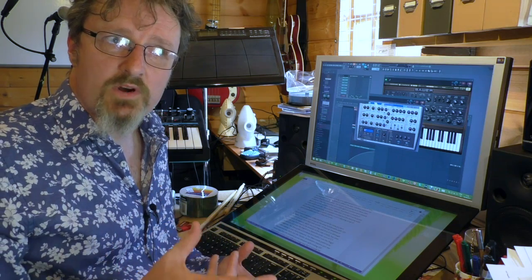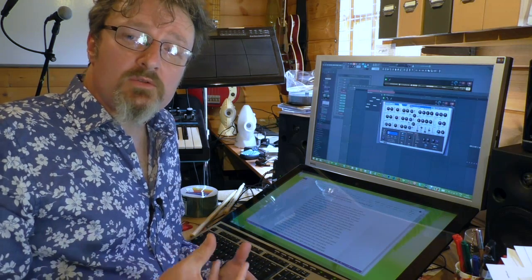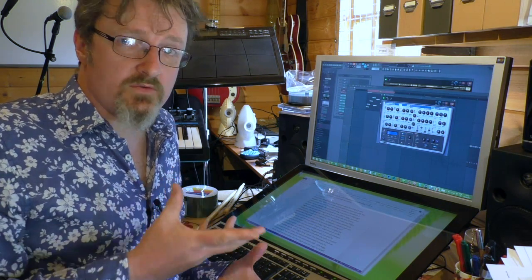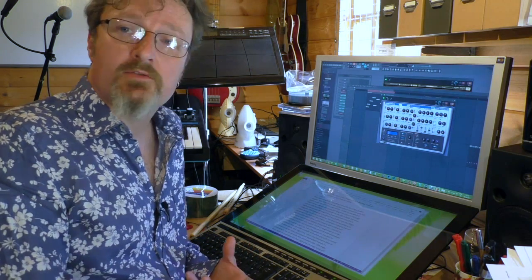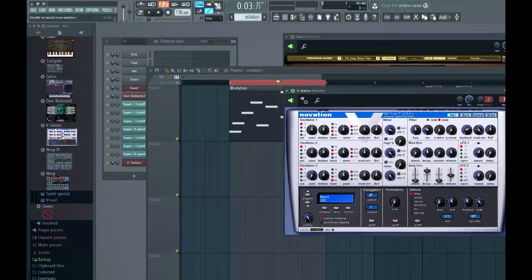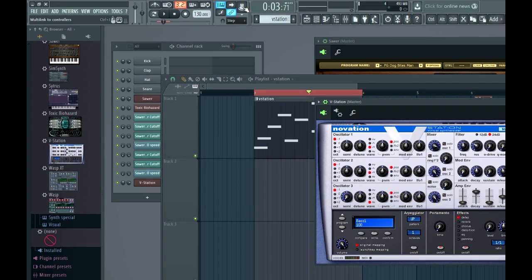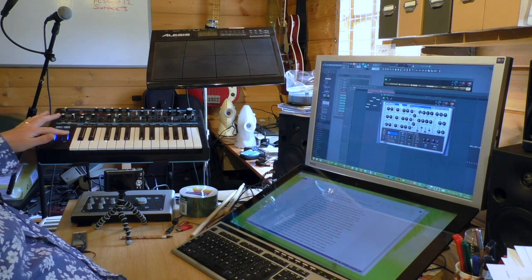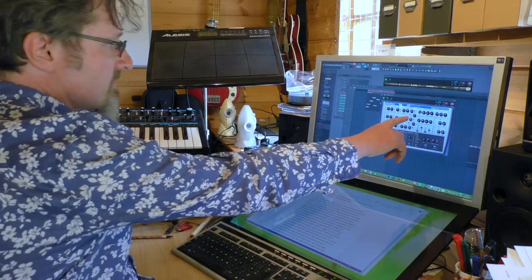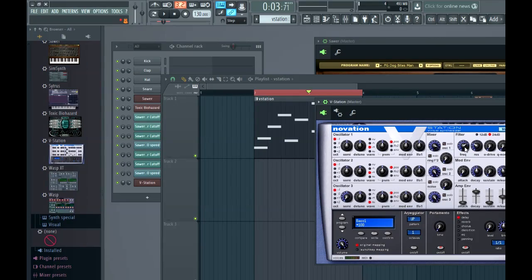Automation is slightly different. It requires one more click, really. And also, in routing stuff to an external controller, you use Fruity Loop's magic knob. Now the magic knob is at the top here, and when you put your mouse over it, it says multi-link to controllers. So I can turn it on, right click something like the frequency knob here, and then if I move something, like the controller over here, move the mod wheel, this is now controlling that knob. It's that simple.